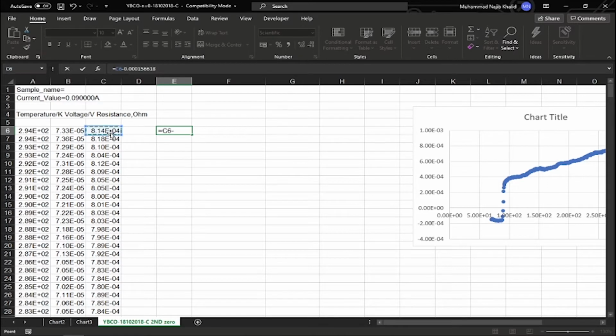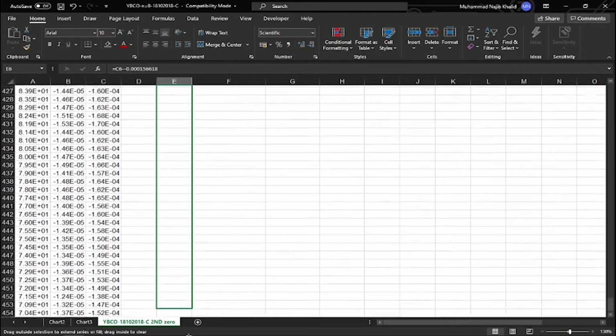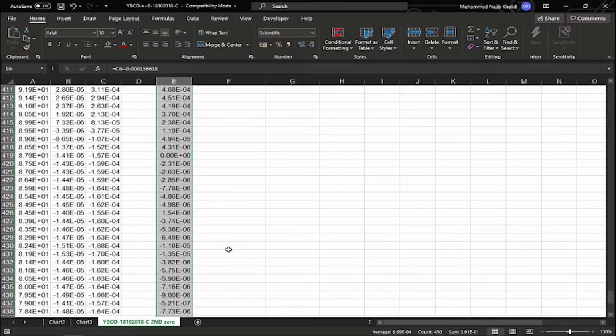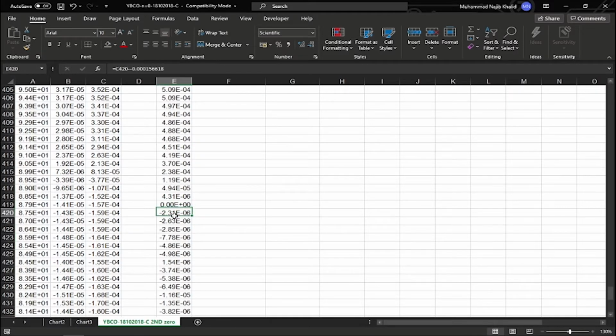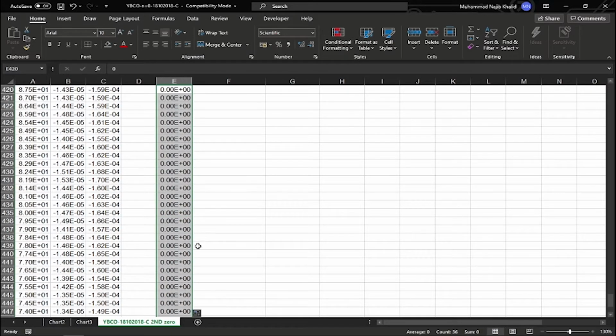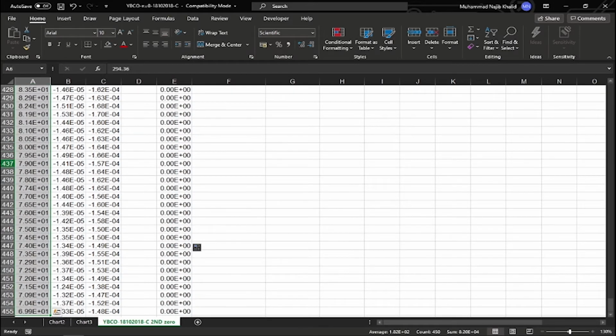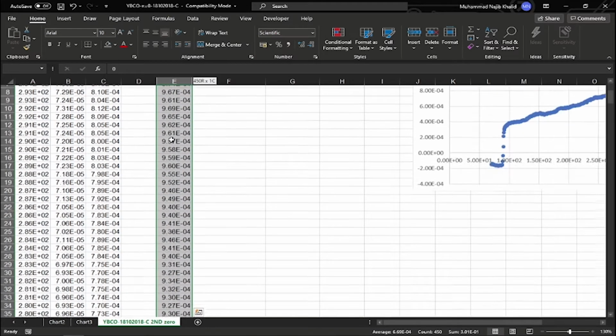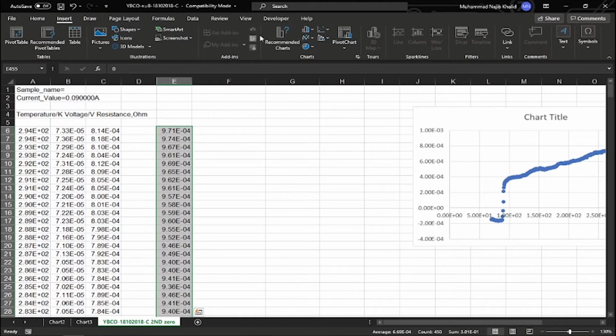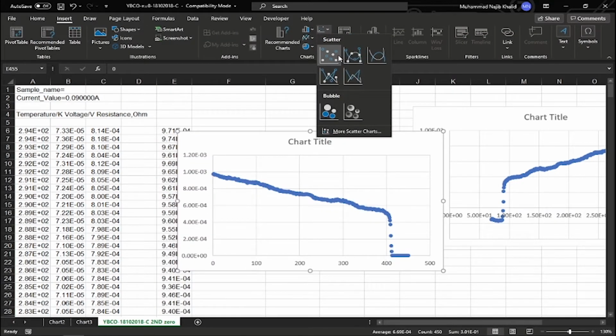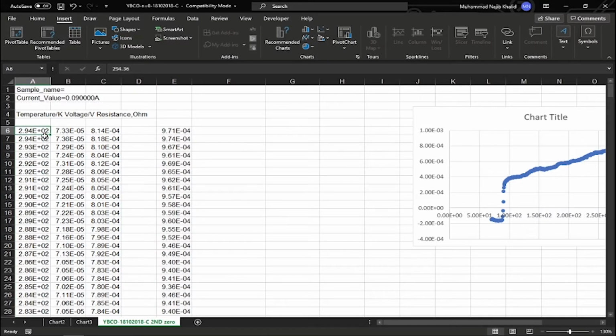Then we subtract this copied value from the resistance at all temperatures, doing it for all values. At temperatures lower than TC0, we just change the value to 0. We plot this curve, and we get a nice curve with a straight line at temperatures lower than TC0.